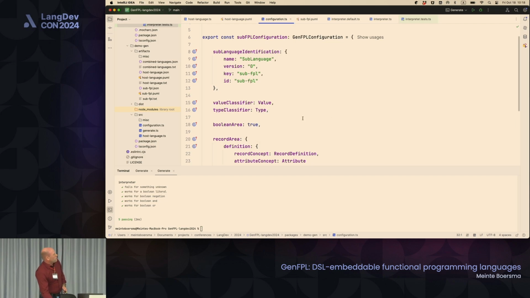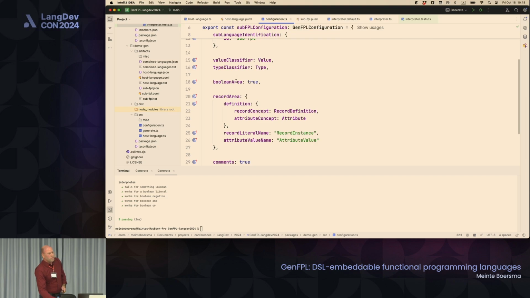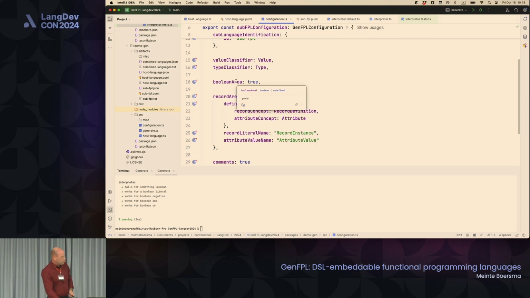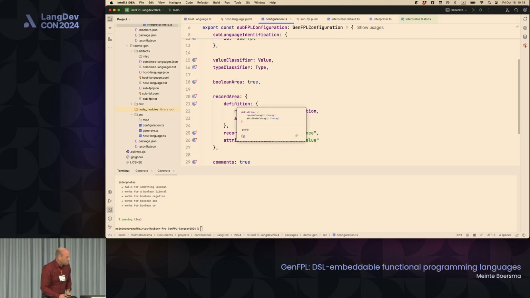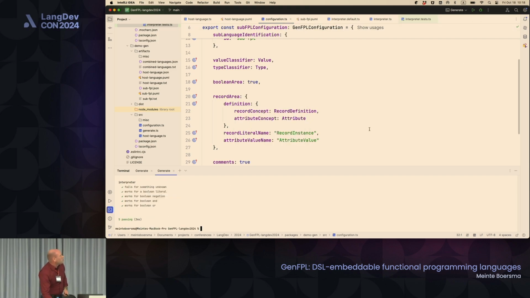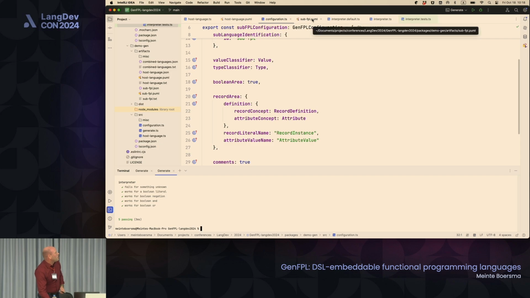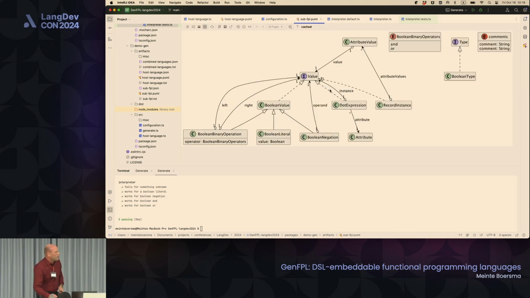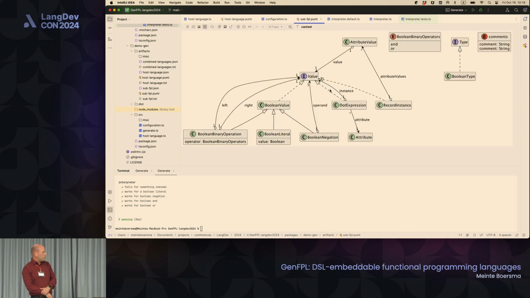And then we have some other stuff to configure, like we want a Boolean area. Yes, I would like to, and we'll get to this in a minute. And then we can press the generate button. It will generate some stuff, and we'll get a metamodel for the sub functional programming language, which is persisted as JSON. That's this file, but I also generate a PlantUML diagram. So this is the diagram.